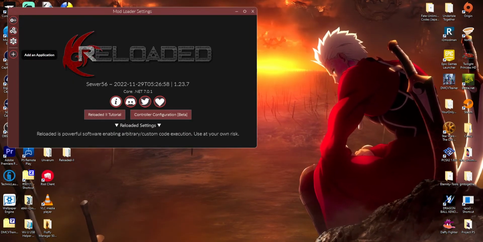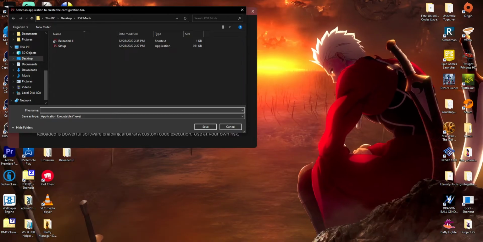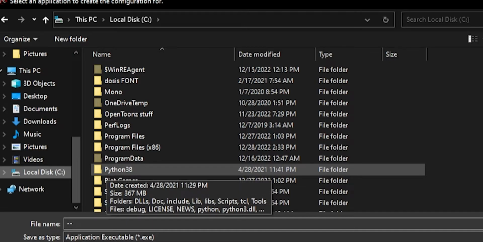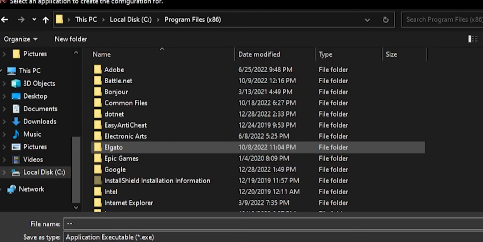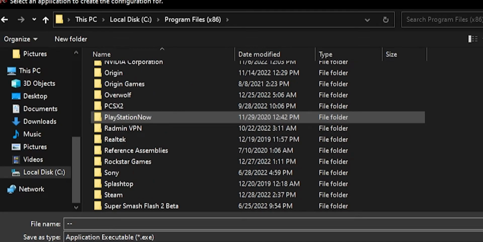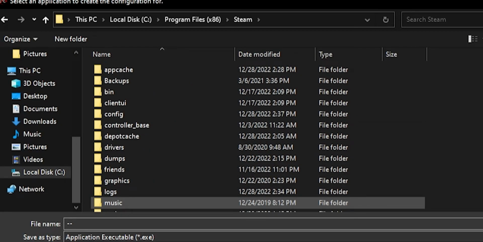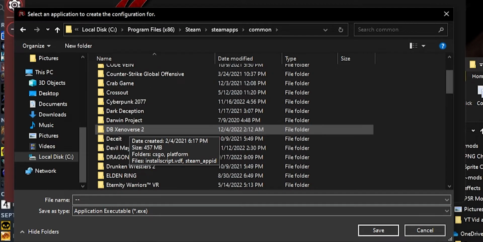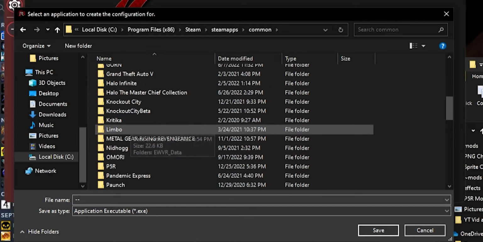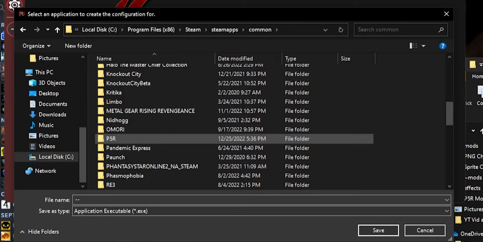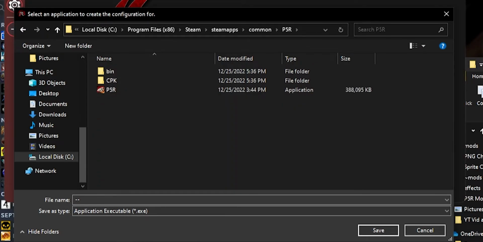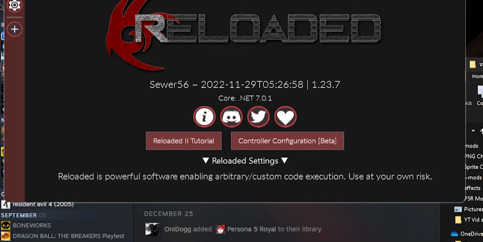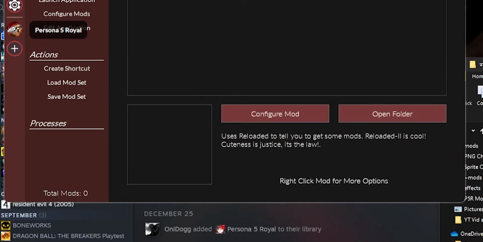You're going to want to click this plus and add your Persona 5 Royal directory. Alright, so go to local disk, program files 86, or whatever it is for you, and then you're gonna wanna go down to Steam, and then Steam apps, common, and then scroll down until you find Persona 5 Royal, which is right here. It'll just say P5R, click this, and then save. And then as you see, it's added Persona 5 Royal to its configure mod section.